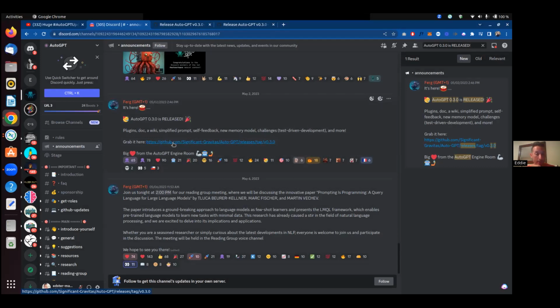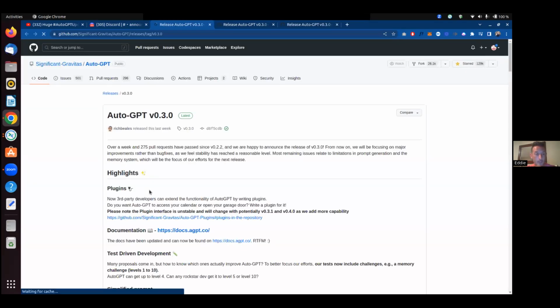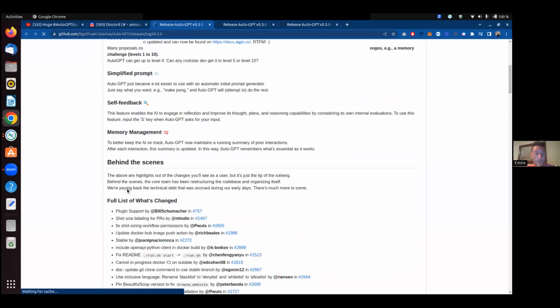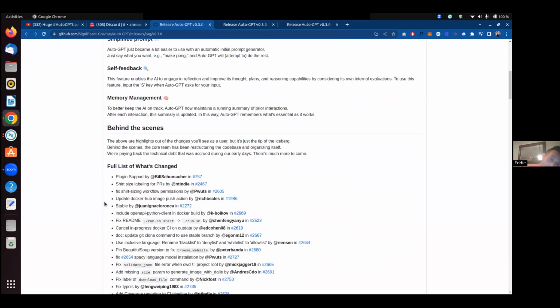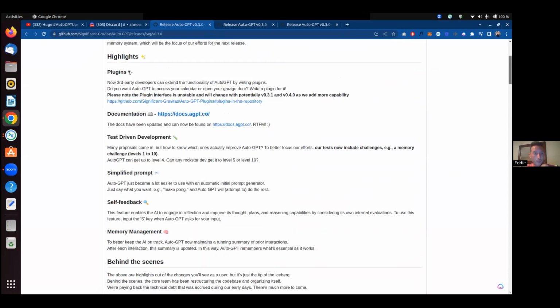So it says grab it here, GitHub releases. Okay, plugins. Dude, did you look at all the updates on this? No, what do they got? Now third-party developers can extend, so it's got plugins built into it. The docs have been updated. Many proposals have come in. Simplified prompts, so AutoGPT just became a lot easier to use with the automatic initial prompt generator. Just say what you want and it will attempt to do the rest.